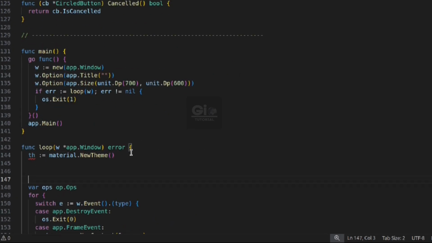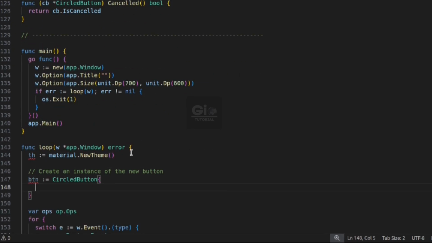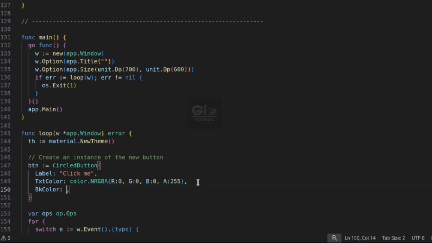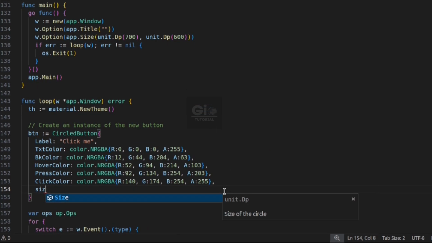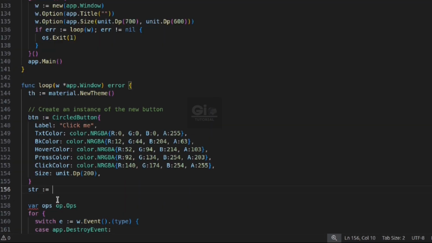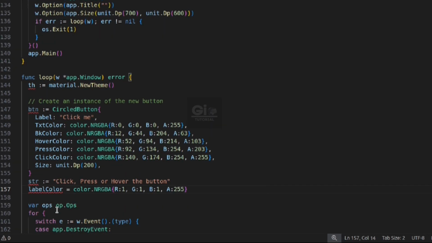Next, I'll create an instance of the button. I'll begin by setting its label to click me, then define the colors of the text, background, hover state, pressed state, and clicked state. Finally, I'll specify the size of the circular button. After that, I'll set the default status label along with its text color.